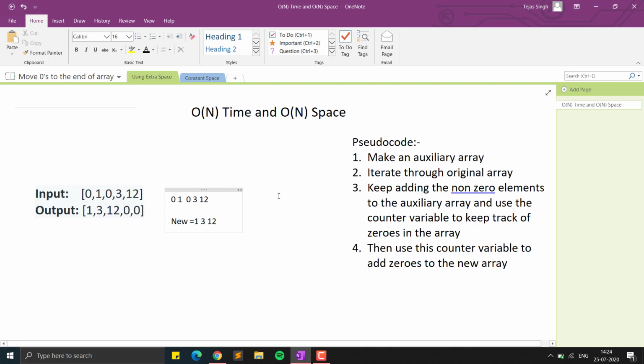Simultaneously we need to keep the count of the zero elements. As we are moving the elements to the new array, we also count the number of zeros. After we are done iterating through the array, we use the counter to store the zero values at the end of the array. We loop for i equal to 0 to the counter of zeros. If it is 2, then we add 2 zeros at the end. This is a fairly easy solution, but it takes O(n) space complexity.